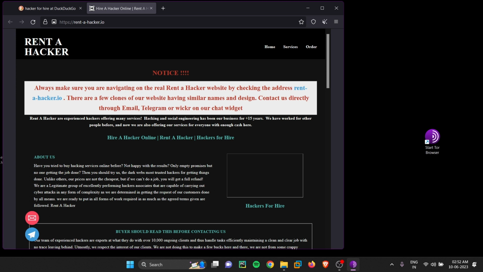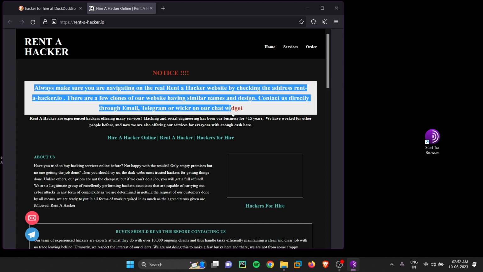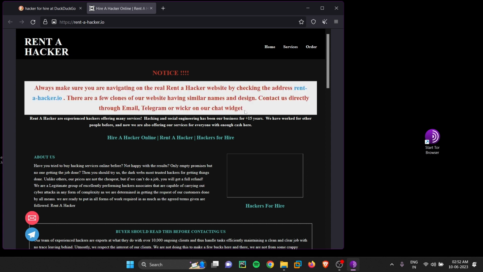They have written here as well: always make sure you are navigating to the real anti hacker website by checking the address. There are a few clones of our website having similar names and design, like the previous one we have seen. Anti-hacker are experienced hackers offering many services. Hacking and social engineering has been our business for 15 plus years. We have worked for other people before, and now we are also offering our services for everyone with enough cash here.